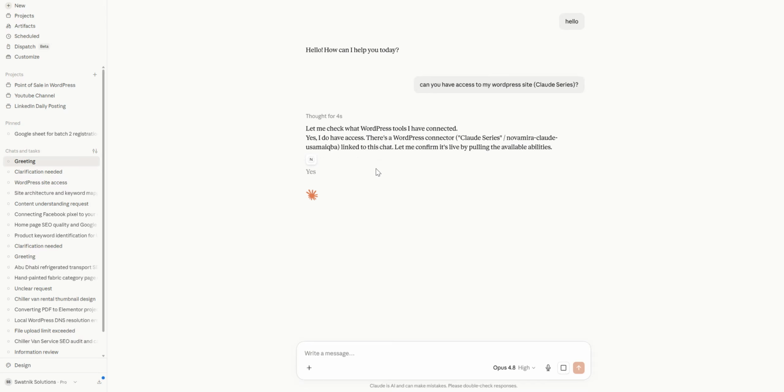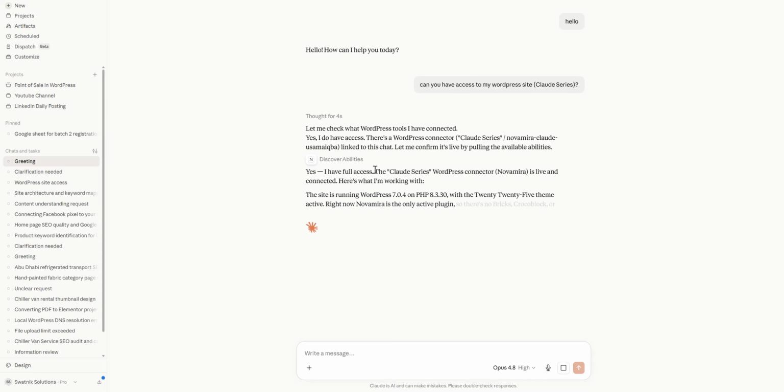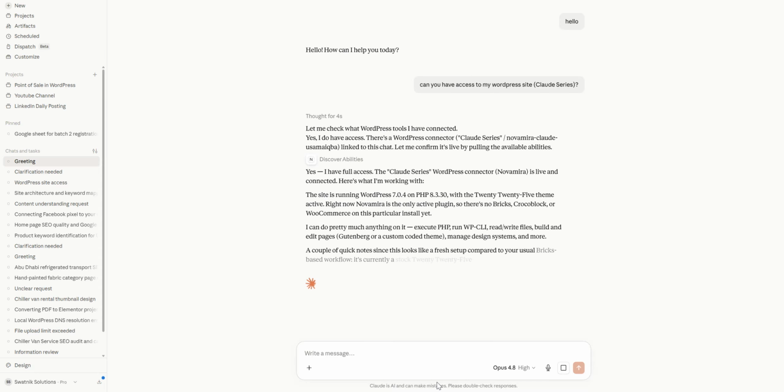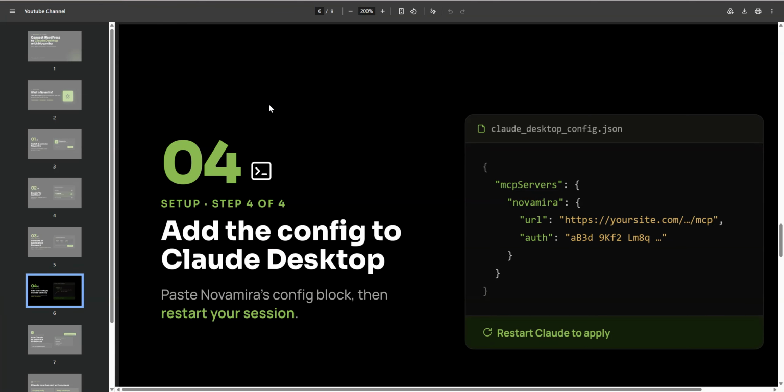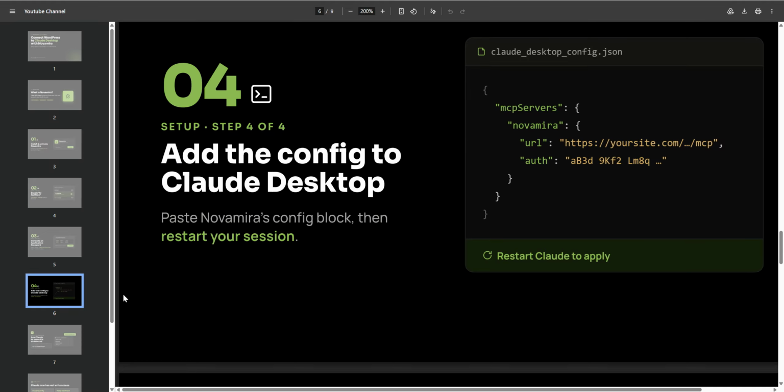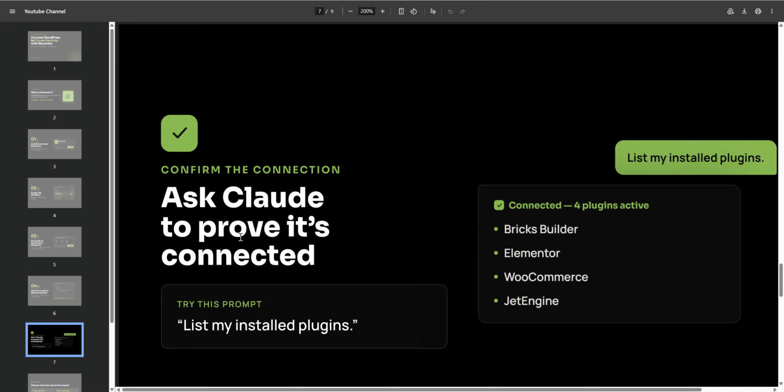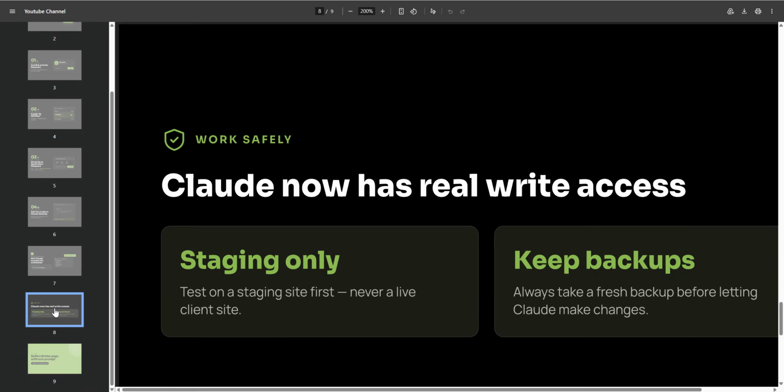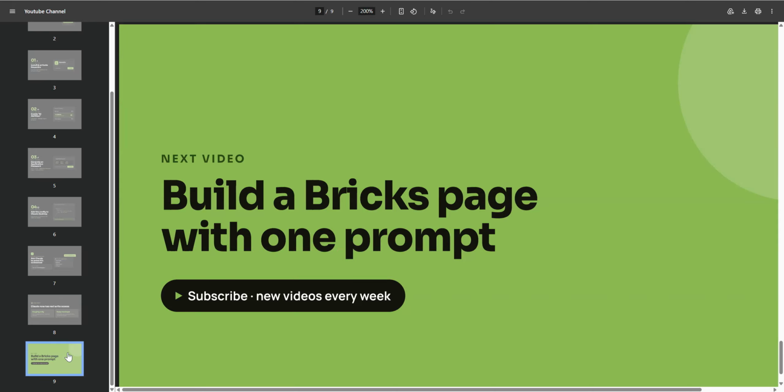Okay, so this is how we can connect Claude with WordPress. In the next video we will talk about how to create a simple page in Bricks Builder using Novamira. In the next video, we will create a page with Claude Desktop just with a simple prompt.